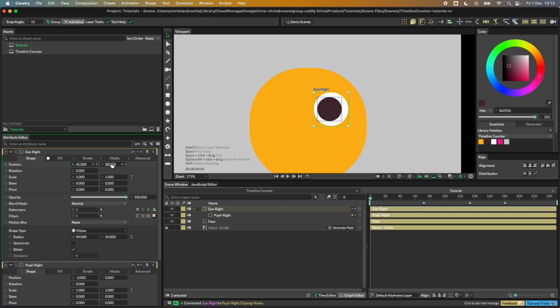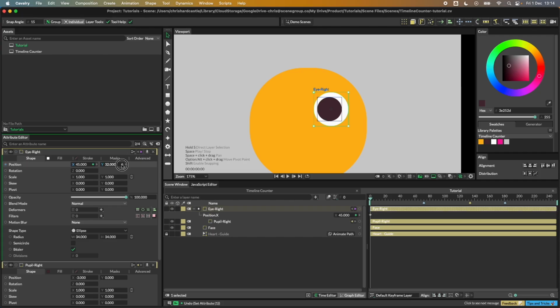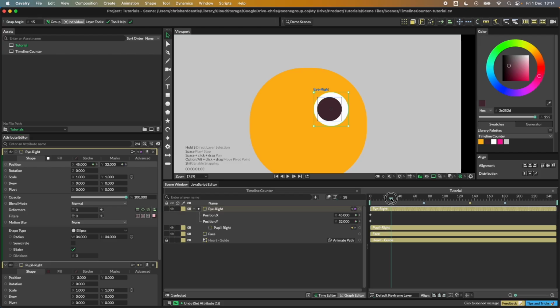Whenever we move the eye now, the pupil's going to move with it. So let's start doing some animation. Let's keyframe both X and Y, and we'll just move to a frame. It really doesn't matter which frame you put this on, but we're going to move this up and out a little bit. I know the values that I need for this, so I'm going to type in 60 and then 77, and so that's now moving up there.